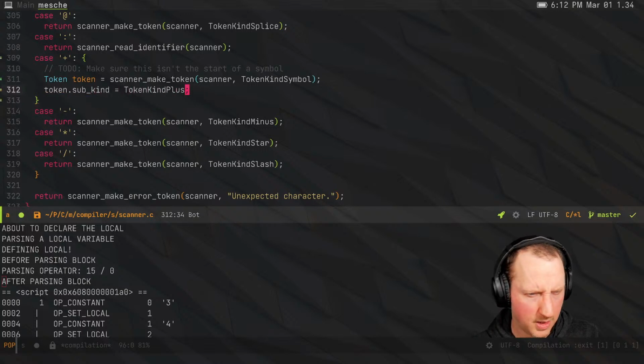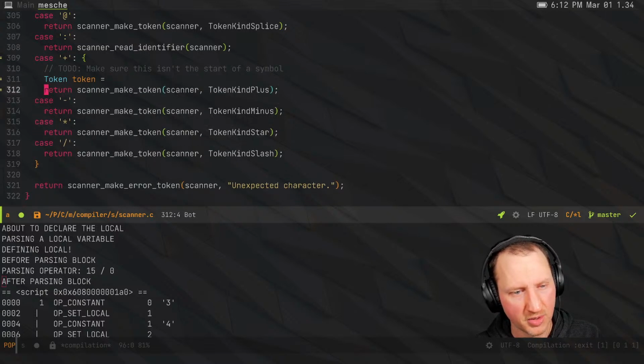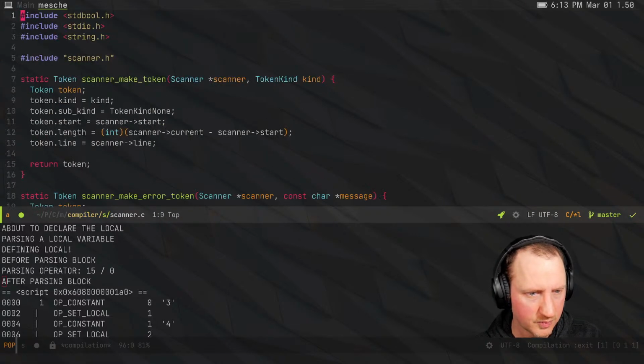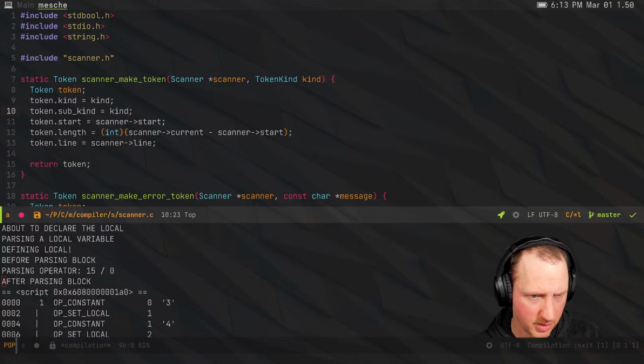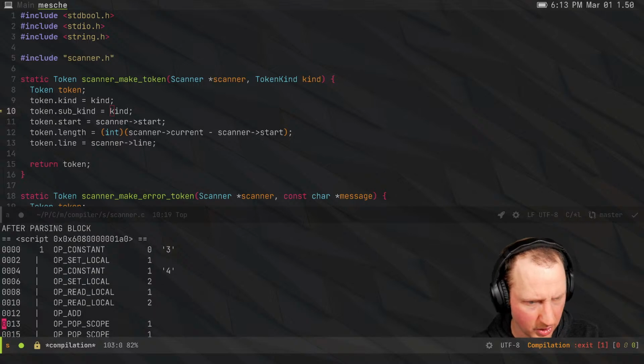All right. I wonder if I should set the sub kind to the same thing if it's not a symbol token. That would solve this problem immediately. Okay, maybe I'll do that instead. It's also dirty, but at least it saves me from having to change the code in a bunch of places. Make token, sub kind equals kind. How about that? So now add shows up, which is good.